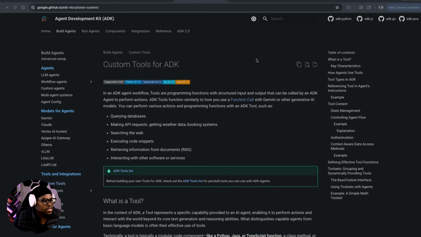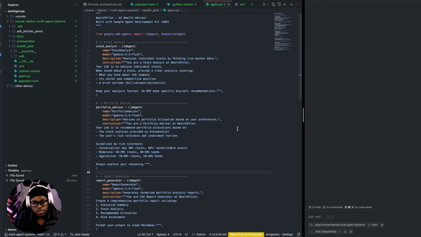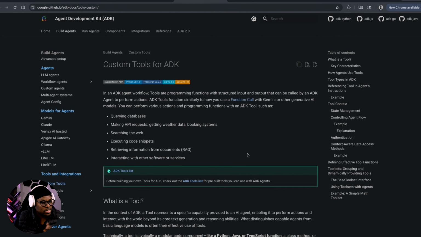All right, welcome to this video on ADK Tools. In this video, we're going to be going through what tools are in Agent Development Kit, and we're going to be augmenting our application that we built previously, our multi-agent application, with tools to be able to fetch stock information, get company information, and begin to look smarter in a way. That's what we're going to be working on in this video.